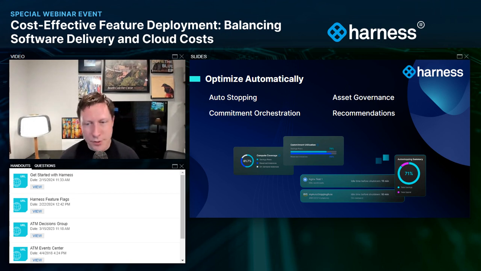But now with certain tooling, especially around Harness and cloud cost management, we can incorporate auto stopping, commitment orchestration, asset governance, and recommendations. And all this means is, we provide and surface to you a library of things that you can do to harness the financial cost of your infrastructure. And what's great about coupling this with feature flags too is you can deploy a feature in a small, meaningful way and understand the cost of that feature, if you will, right? Like how is this going to change my environment and my infrastructure around, right?